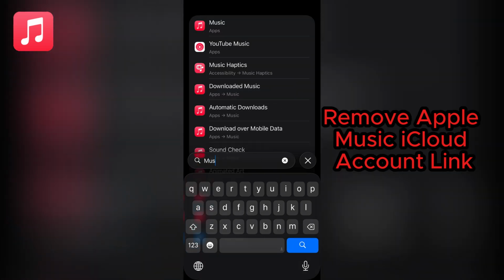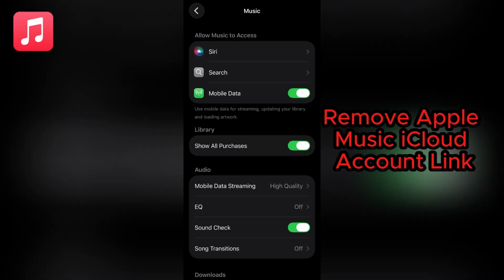Now go back to settings and use the search bar. Type music and open the music settings option. Here you may find Apple Music related toggles. If available, turn off the unwanted music sync options.